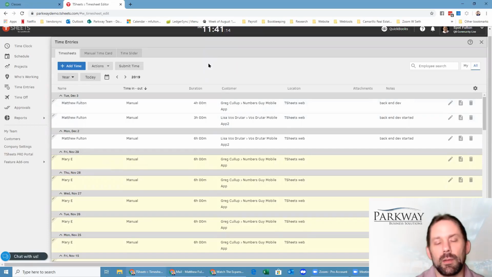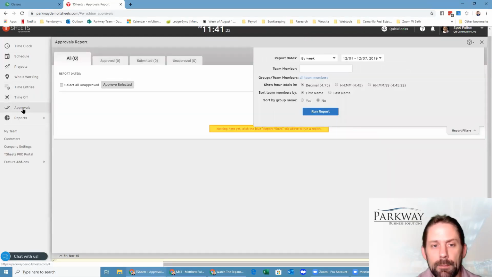So once we've done all of these details, right, I can come into here, and normally it would be a full week of time, but let's pretend we put a whole bunch of extra hours in and so forth. I would then come in and do my approvals, right? So I'm a manager now. We would look at the period here. We'll go by pay period, run report.